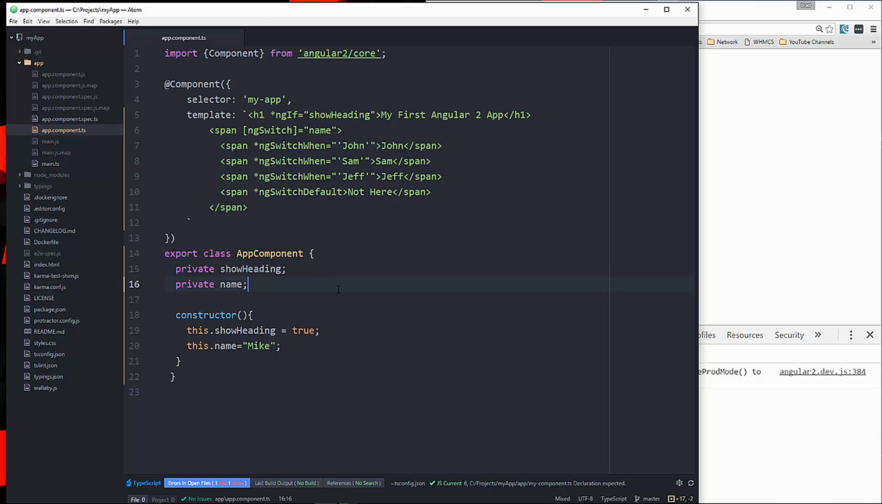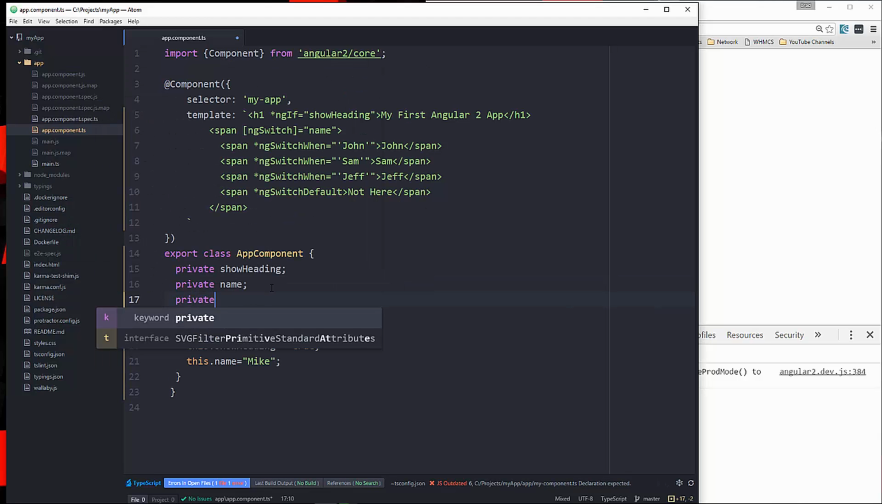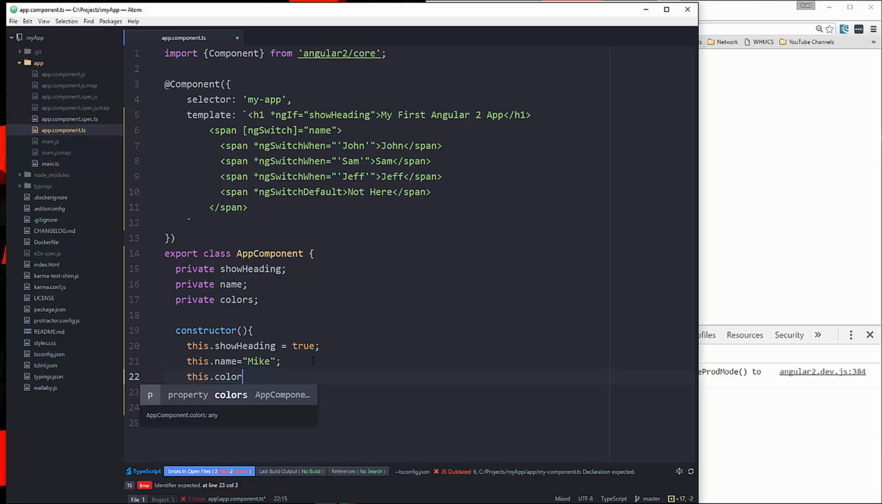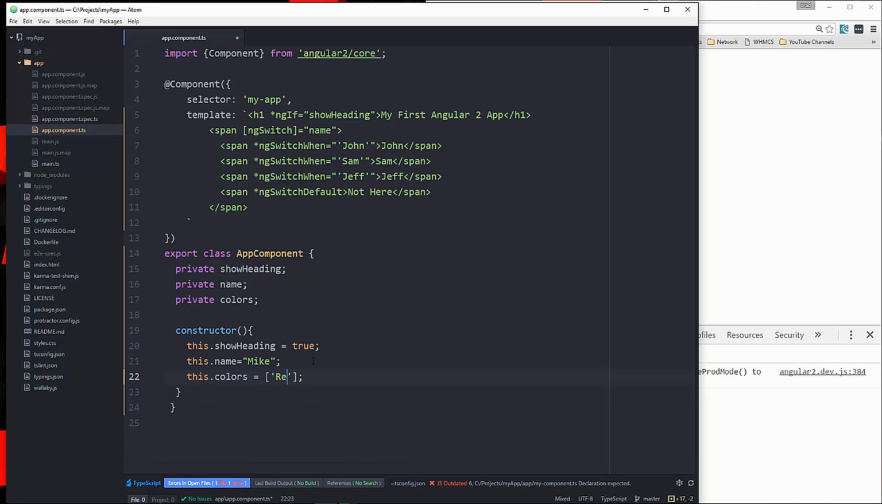The final one that I want to show you is ngFor. And this is to create a loop. So what we'll do is create an array up here. Let's say private colors, and in here, we'll say this.colors equals red, blue, and green. So we have these colors, and we want to output each one of these.